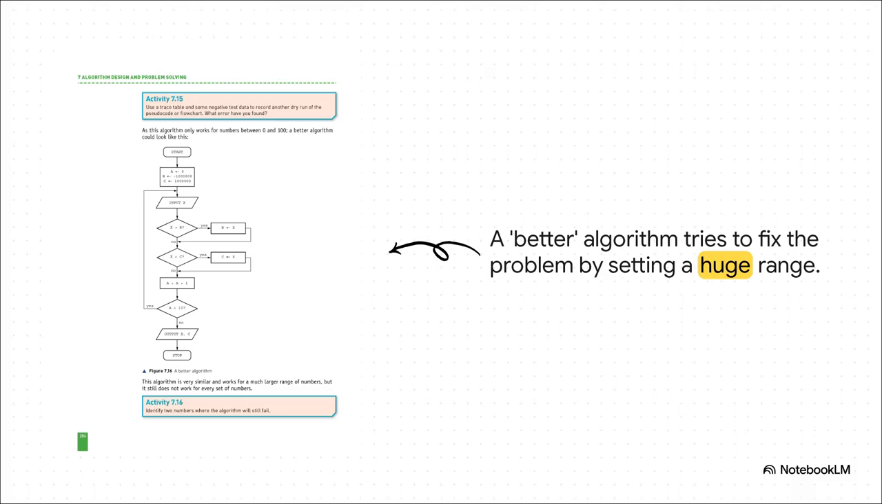The fix is to set the smallest number to some ridiculously high value, in this case 1 million, and the largest number to 0. The idea is, hey, any number in our list is definitely going to be smaller than 1 million and bigger than 0, right? It seems like it guarantees that the first number we check will instantly become our new smallest and largest. It's a clever idea, but it's based on one massive assumption.